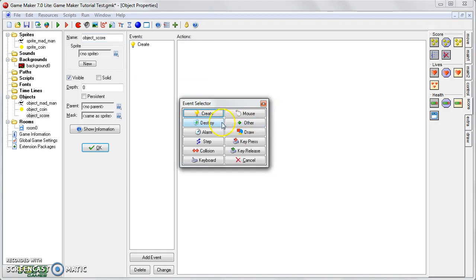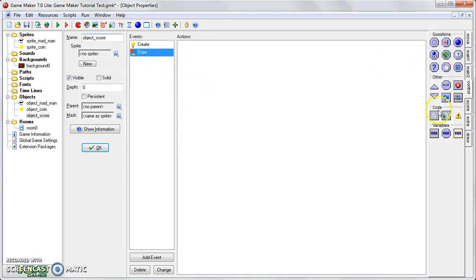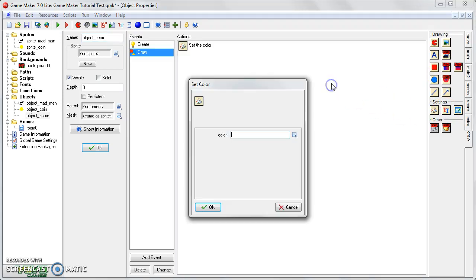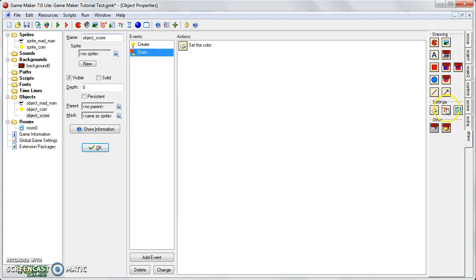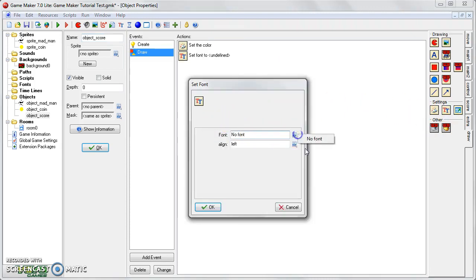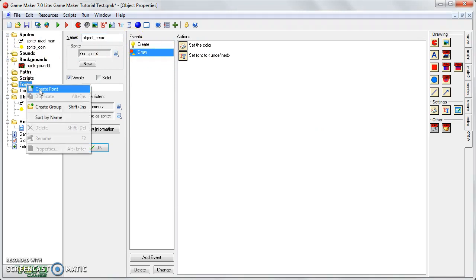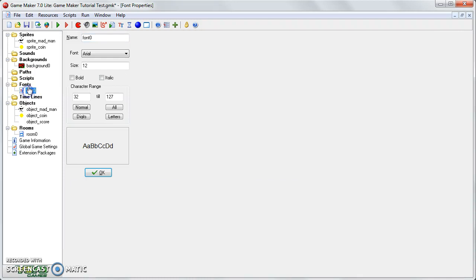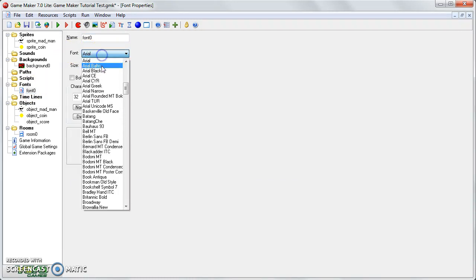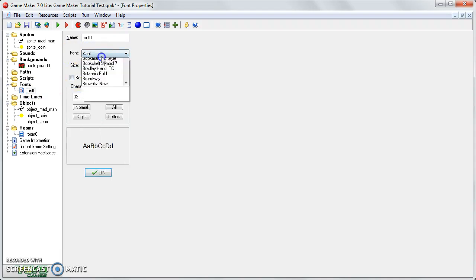Now we add an event, draw. So we go and draw some things. We set color to white, yes. Font, oh, we don't have a font. We have no font. Okay, we go out here and we find a font. What's a font? Okay, so we'll just find a font that we want. I'll take Arial, no, I'll take Comic Sans, because that's a great one. And I'll say it's 16. I'll call it font 0, Comic Sans 16.